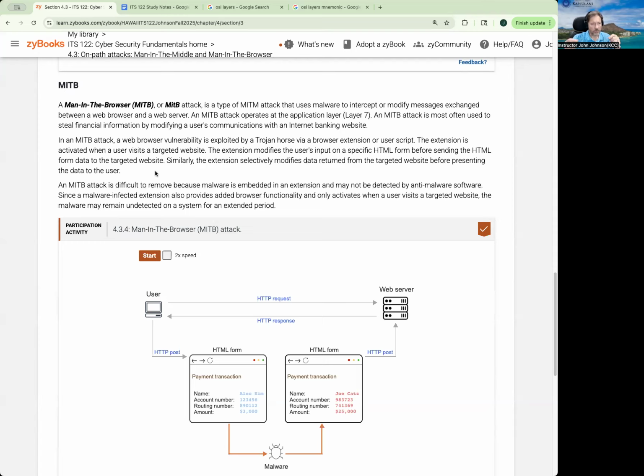So when you go to a website, this software will realize what's going on, and then it will start to do things in the background. It can modify your transactions that happen. It can do whatever. So that's the danger of this. And one of the problems is the man in the browser attack is a little bit harder to detect because the software is embedded in the extension, and it's probably not going to be detected by anti-malware software. So if you're scanning for it, you may not see it.